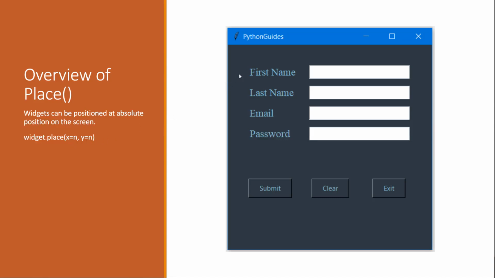If you have mentioned X is equal to 20 over here, that means the starting position for the widget will be 20 pixels. Now if you are adding 20 pixels for the Y as well, this is going to be the starting point for the widget. Similar thing happens with all the widgets in this form.